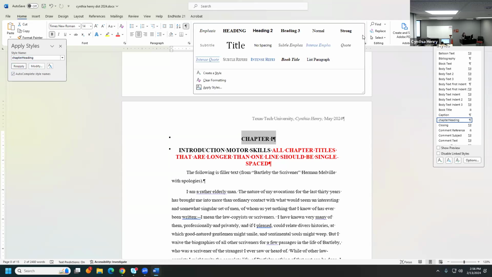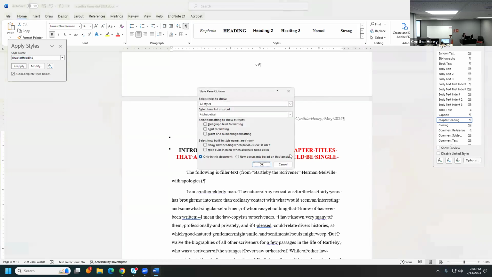Sorry, guys. Usually it's just sitting right here and we can use it for the rest. I'm not sure why that is not showing up. Have to kind of figure that out and see what happens. Select how built-in name, hide, built-in name, show next one, and previous level is used, all styles alphabetical.